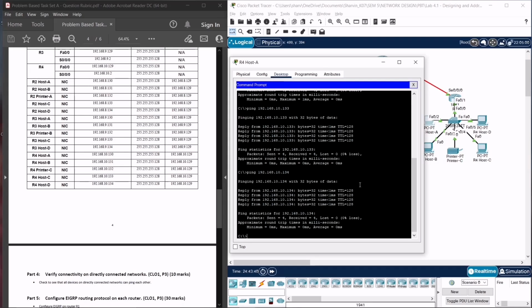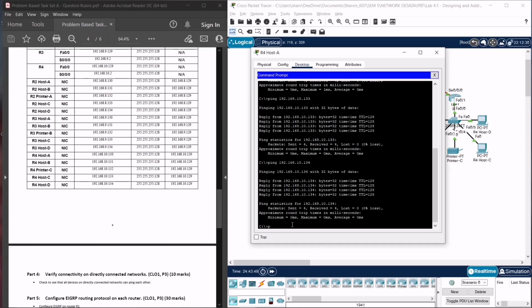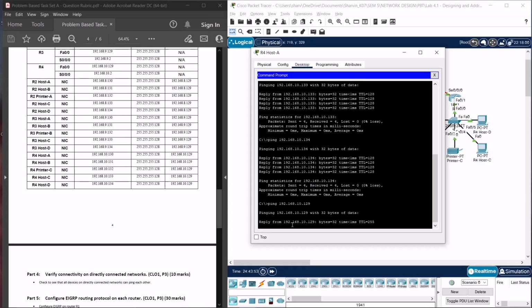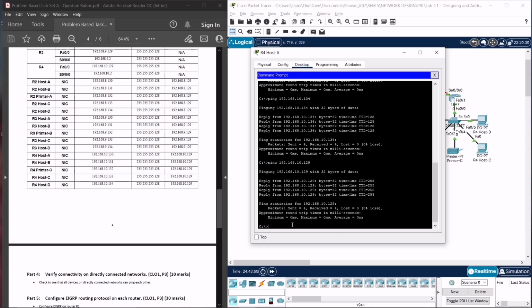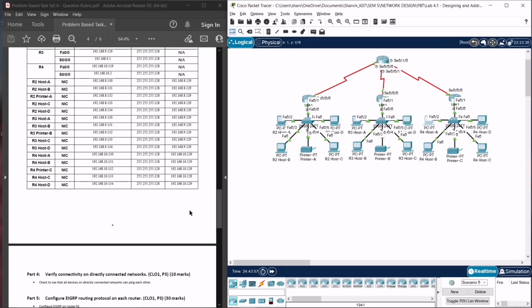The connection is also successful. Okay, let's ping to the default gateway, which is the IP address of FastEthernet 0/0 in R4. Ping 192.168.10.129. Okay, the connectivity to the default gateway is also successful, which means the R2 LAN, R3 LAN and R4 LAN are connected to each other. So we are done with part 4, which is verify connectivity on direct network.